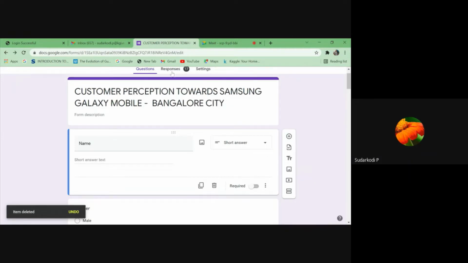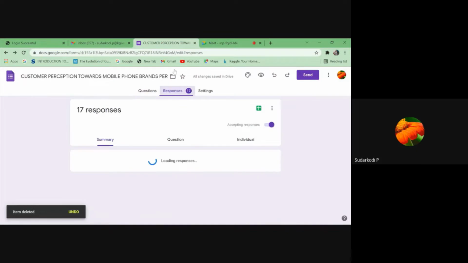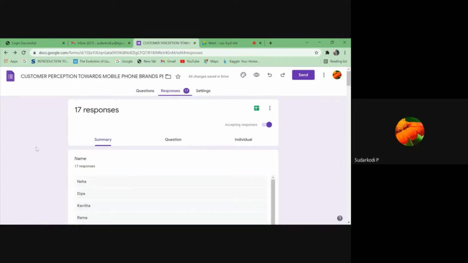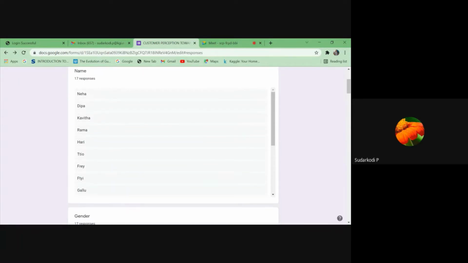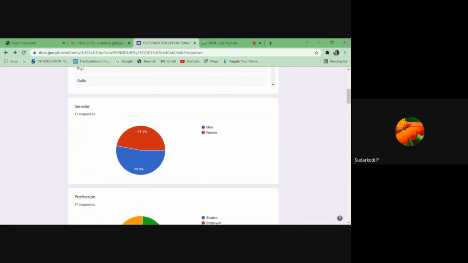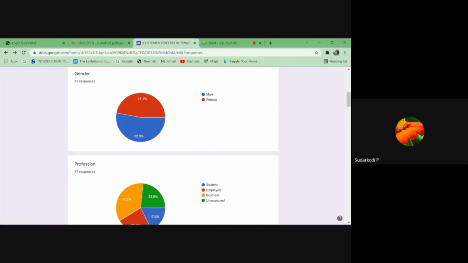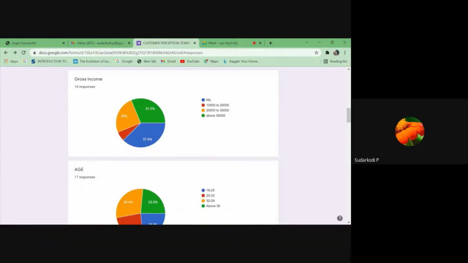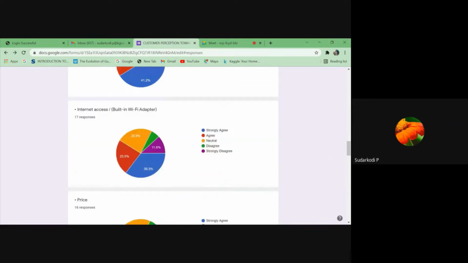Now I will go to the responses. I have got 17 responses because I have already circulated this questionnaire. You can see here that is 17 responses, right? And I have just created dummy names. You can see that automatically the Google form will give you the percentage of the 17 respondents. For all my questions, the percentage analysis will be done by the Google form, right?